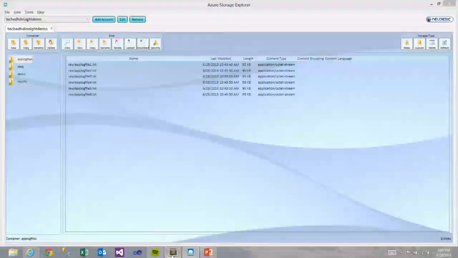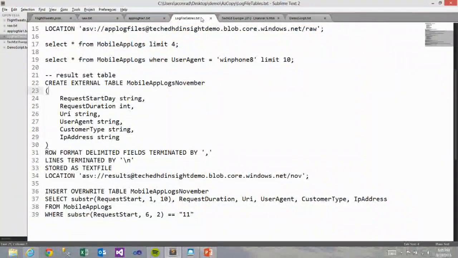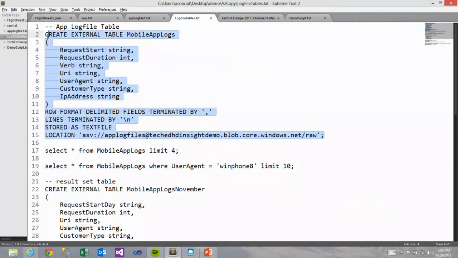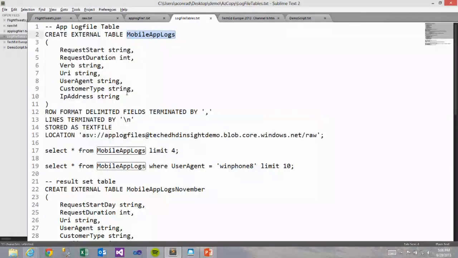So the first thing I do is I'm going to create a table. Here is the Hive create table script. Now, let's first talk about what's similar to SQL. The first thing is I just give it a table name, and I give it a schema.